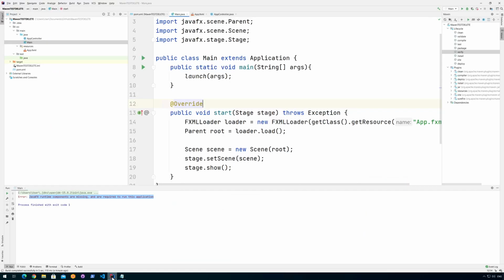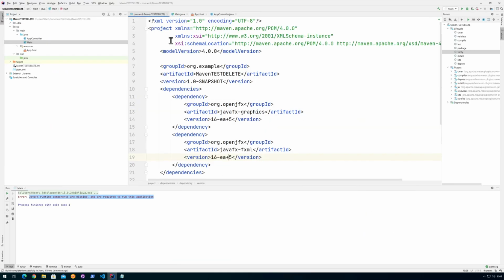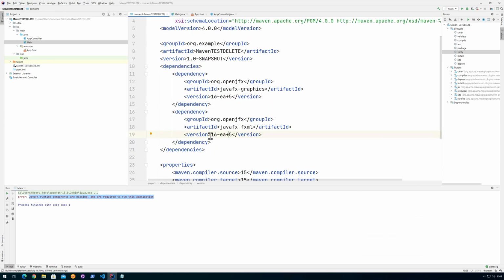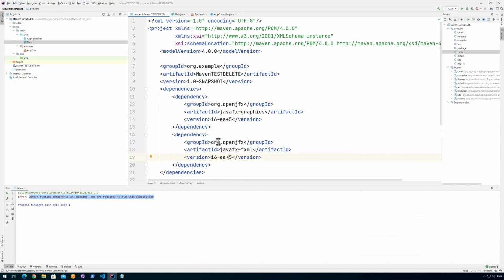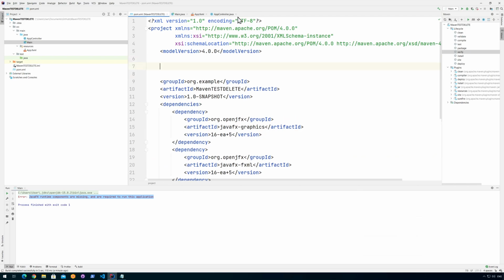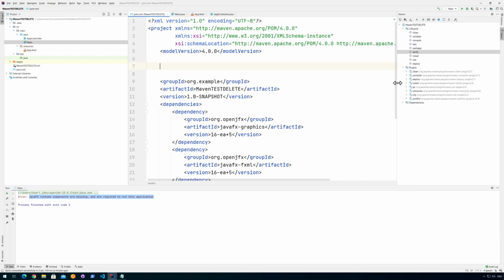So we'll go back, go into our POM file, and now we would want to add the plugin. The reason why we want the plugin is because the plugin is the one that will enable us to run the JavaFX application and set up everything for us. So we are not using the built-in run configuration in IntelliJ. We want to use Maven for doing that.